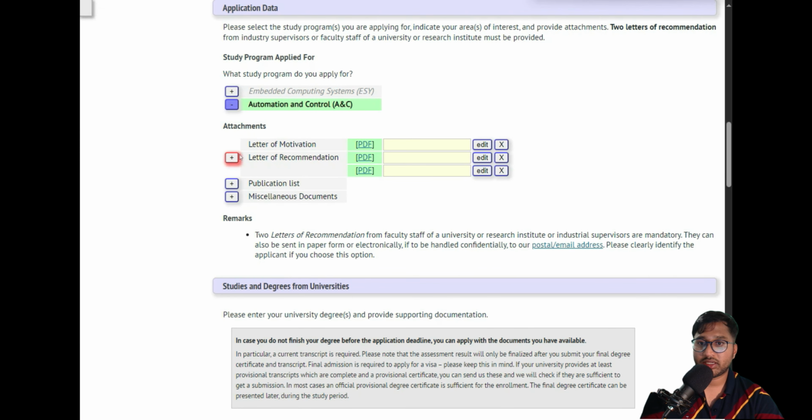And the letter of recommendation is still a plus, because if some people want to, they can also add one more document. And there is a publication list. If you have published any papers or did some projects where you have published your papers in IEEE, then you can attach your paper. Otherwise, if you don't have any, then it is fine.